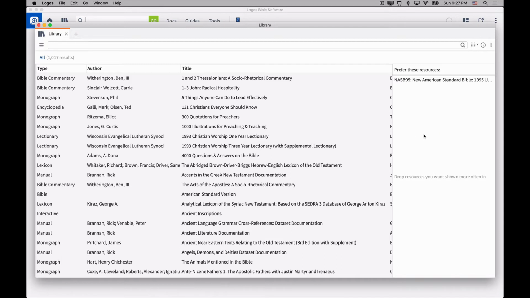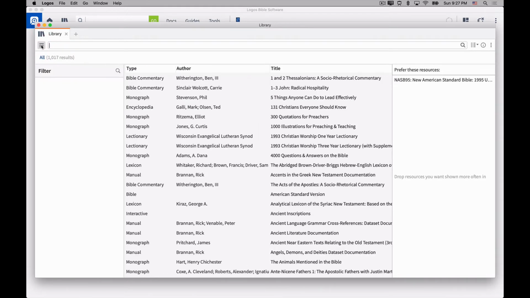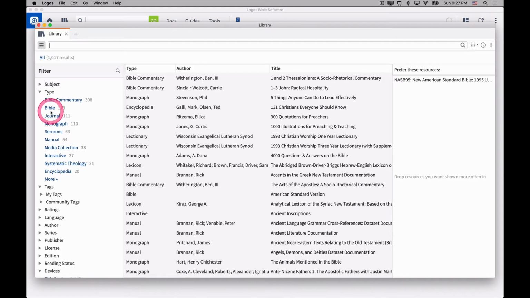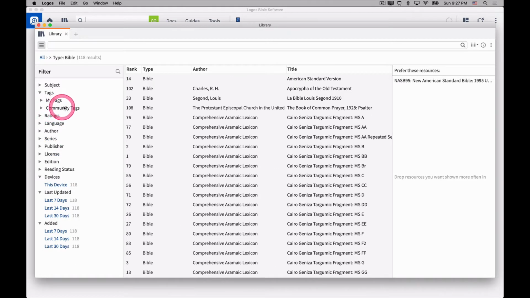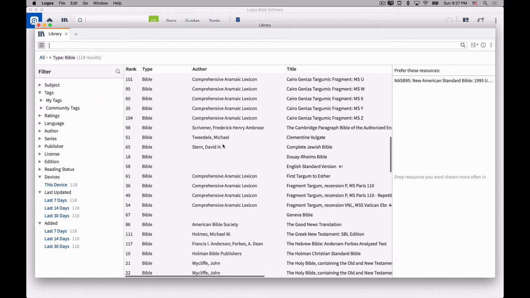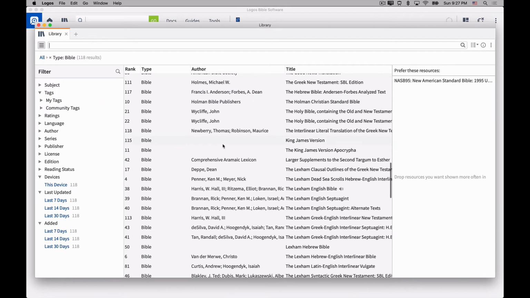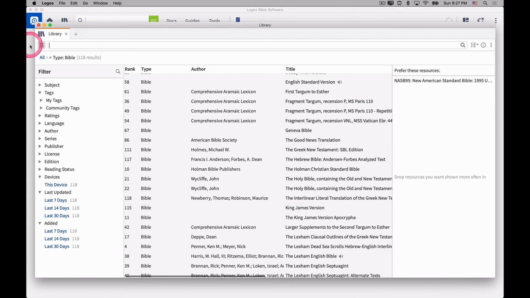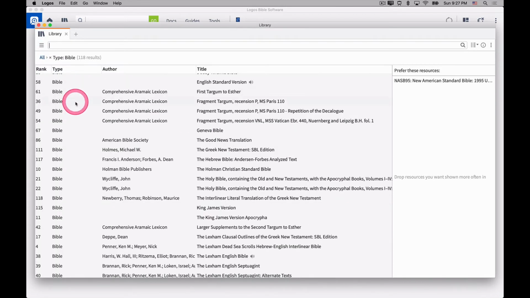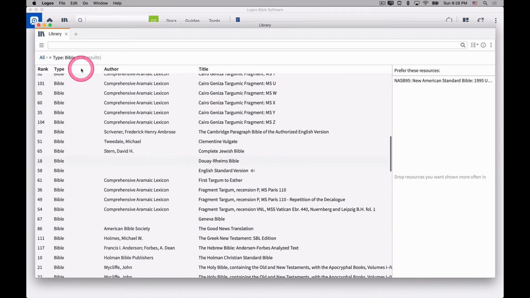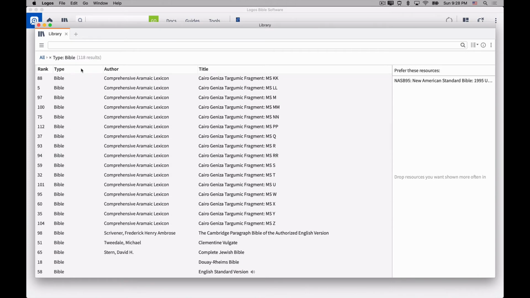Now, I could just search for them, but I can also use the hamburger menu in the upper left-hand corner, and I can look at all of my Bibles just by clicking on the type, and you'll see that I have a number of Bibles available to me. So that's one way I could do it. The other, I'm going to go ahead and close the hamburger menu to make it a little bit easier. The other thing that I can do is I can just search with shortcuts.